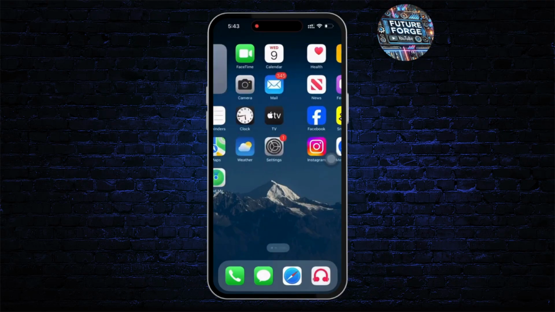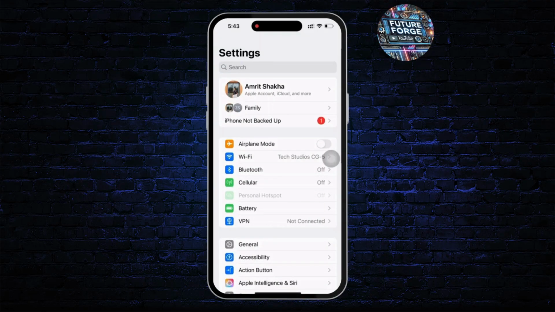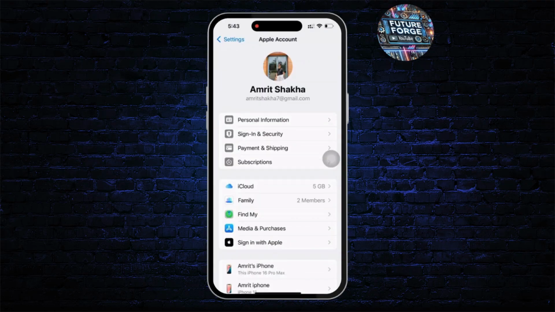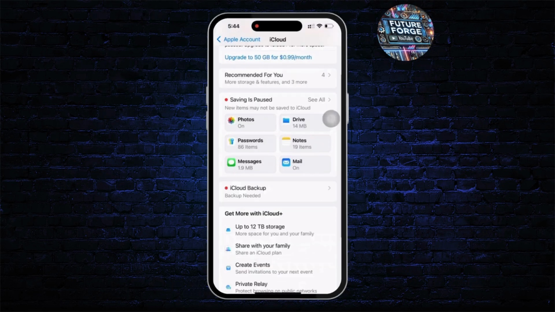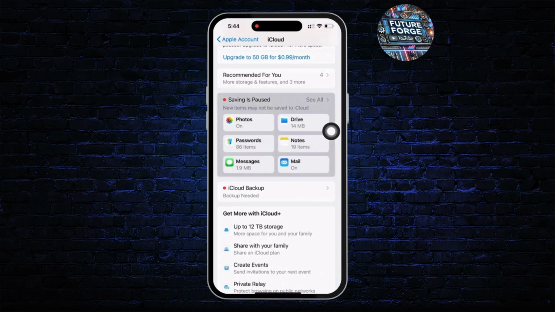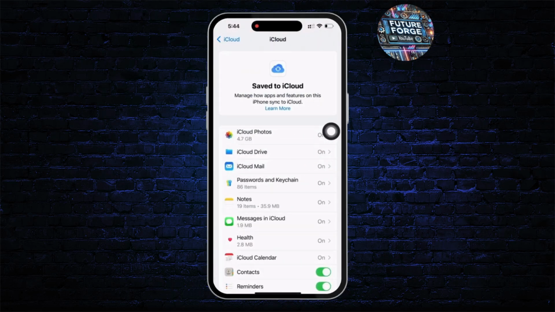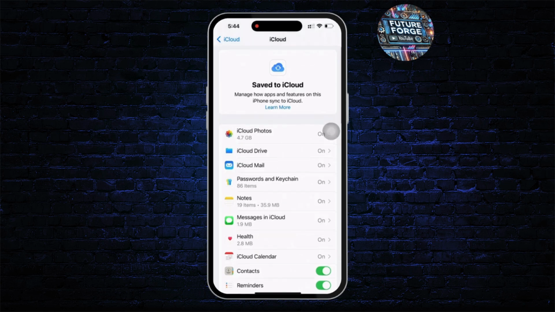So to stop it, start by opening the Settings app on your iPhone, and once you have opened it, just tap on your name at the very top to go into your Apple ID settings. Now next here, simply tap on iCloud and scroll down and tap See All, which you can see beside the Saving is Paused option. And here simply scroll down and tap on Messages in iCloud.